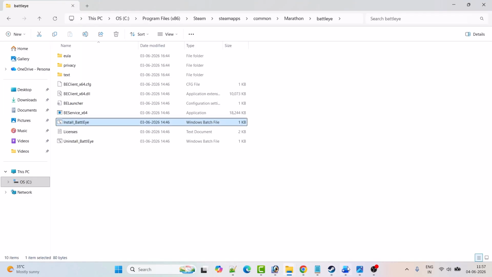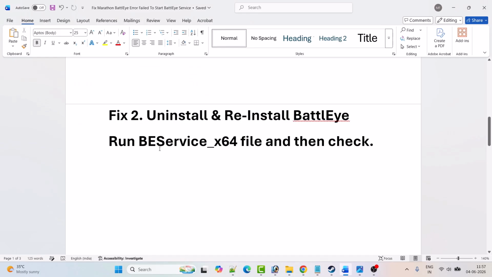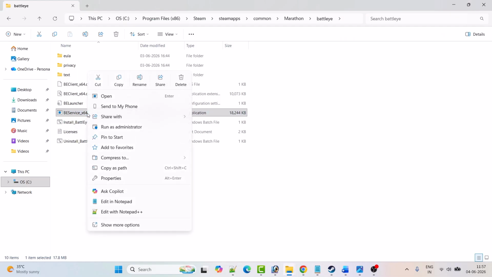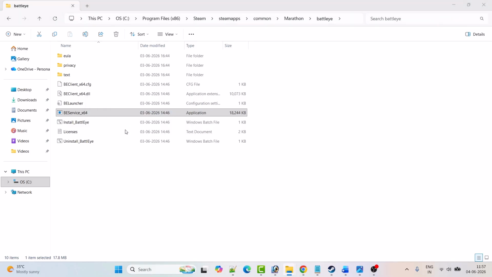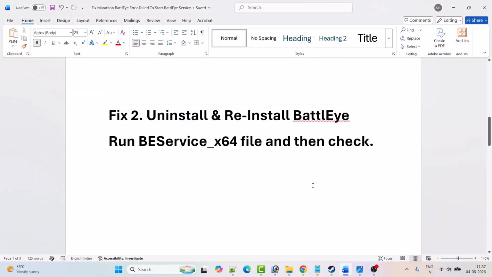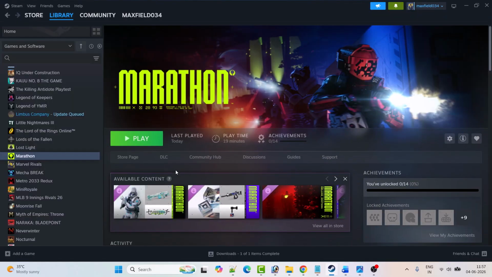If still your problem is not solved, then run the BEService underscore x64 file and then check. So here you will see the BEService x64 file. Right click on it and then select run as administrator. Click yes to allow. Just wait for it. It will close automatically. And once it is closed, then you can go ahead, launch the game and check.